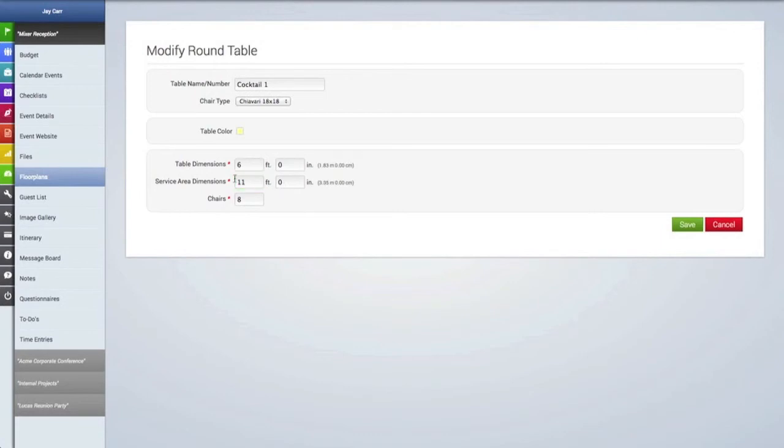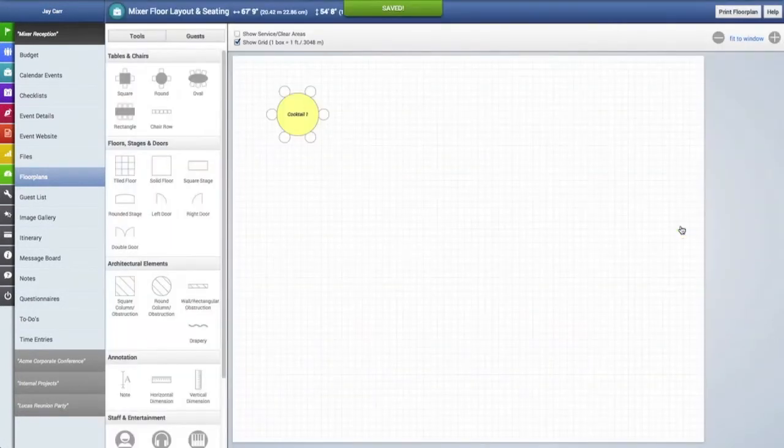The service area dimension is the clear space around the table that you should allow for people to enter and exit the table, as well as for serving people. And a good rule of thumb is that you need to leave at least 5 feet or 60 inches of space between tables and 30 inches of space between a table and like a wall. So we're going to enter in our service area dimension in that regard. And then in this area, we can add the number of chairs we're going to place around the table, and then we'll hit the save button.